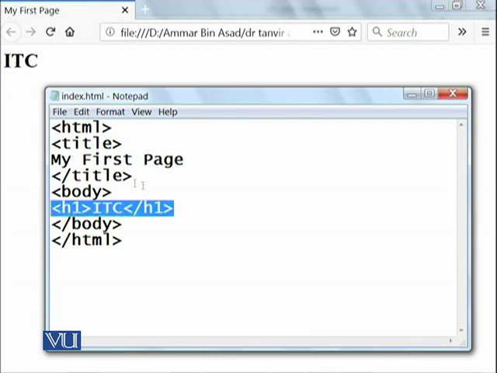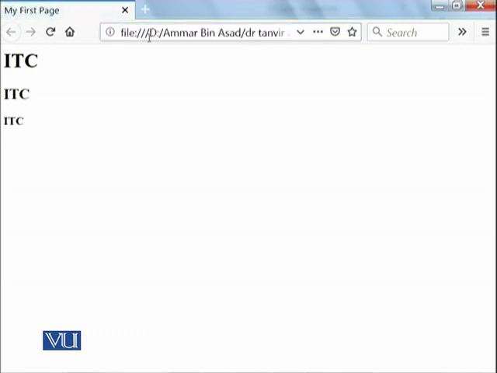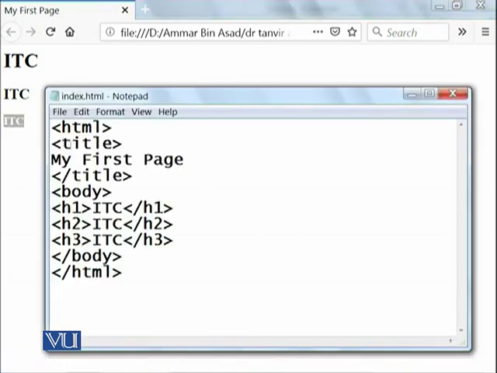You can write this ITC in different ways. So this is H1, and then write it as H2 just to see the difference, H3, Control S, and then you can click over here. You can see this is written in H1, this is H2, and this is H3. So this means that if we want to add anything in this HTML, we need to write a lot of code.